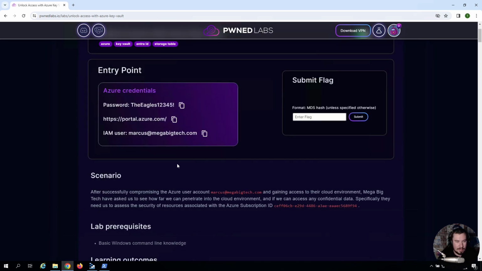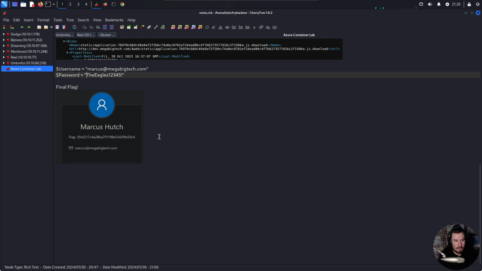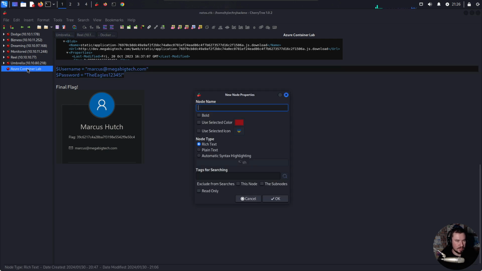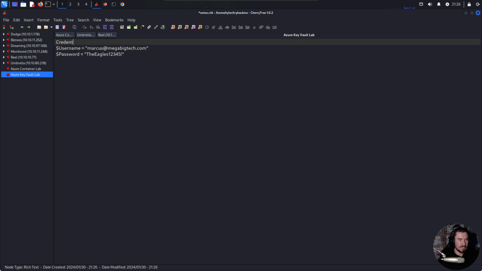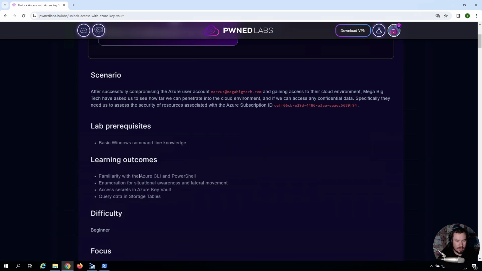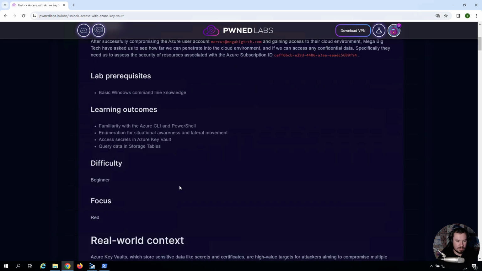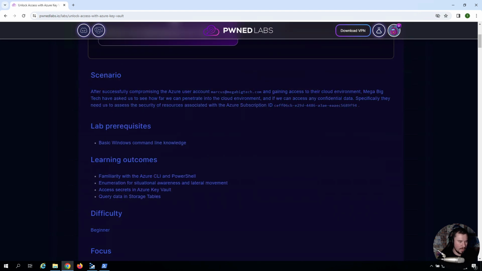Let's go ahead and copy some of this information into our notes. Let me log back into my Kali machine. We already have his credentials here, so we'll just do that. We'll call it Azure Key Vault lab, maybe. And here are our credentials from the previous lab. Let's go back to our Windows machine and copy down all of our scenario information here. And also focus on the real world attack context. I like including that in my notes.